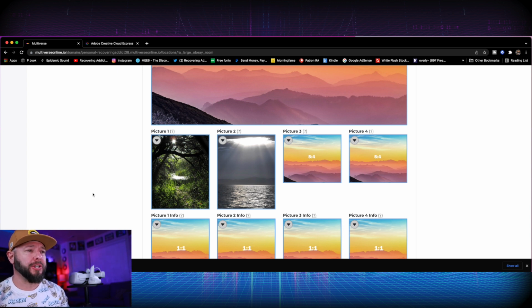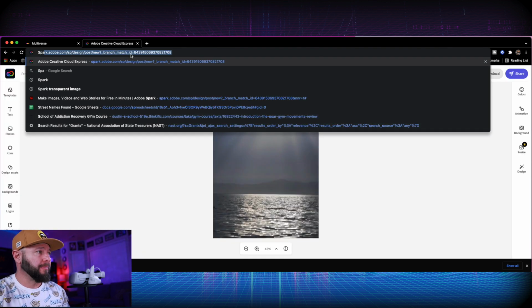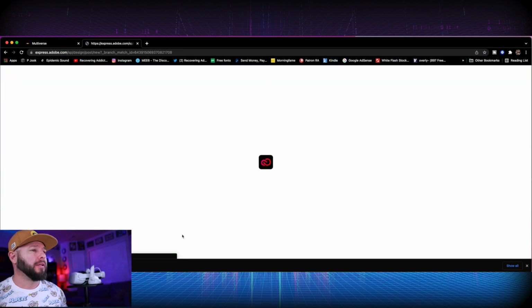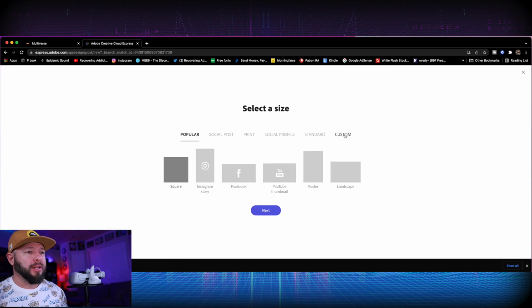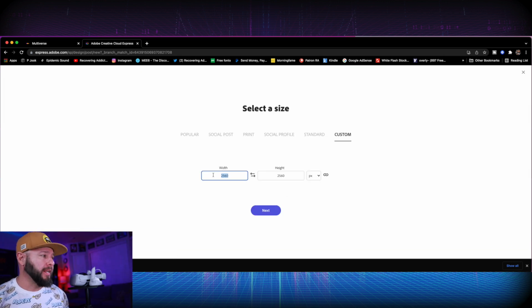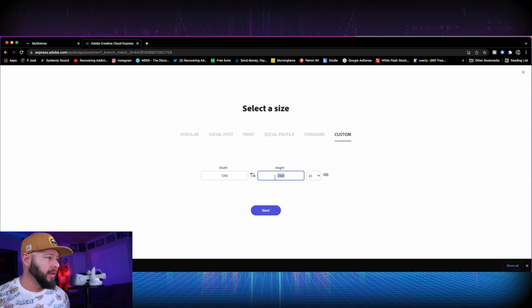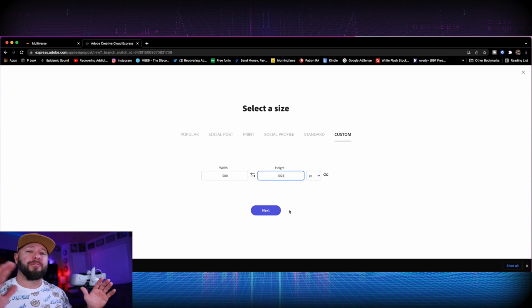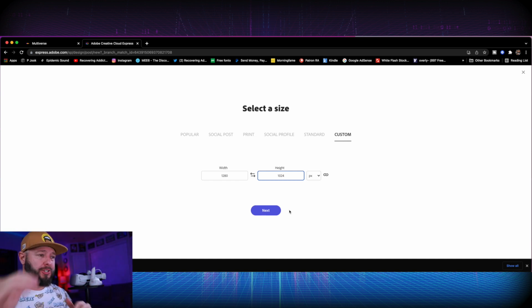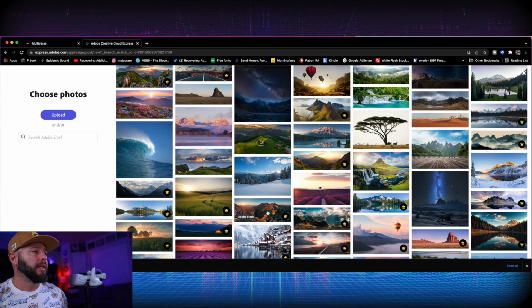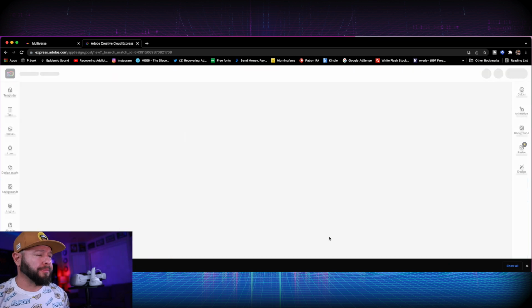So now our next 2 pictures are 5x4. Let's go back to Spark and start over. It's custom. And now we do the opposite. We do 1280 by 1024 for a 5x4. So we went from a vertical picture, now we're going to a horizontal picture. Okay. Skip this spot.